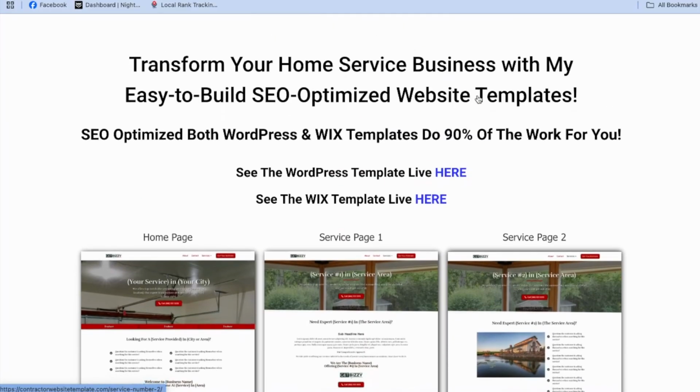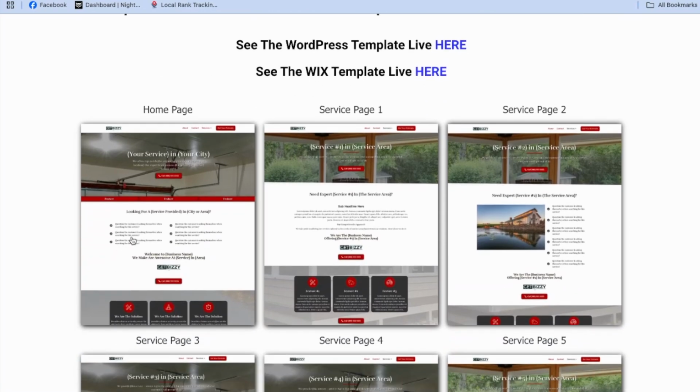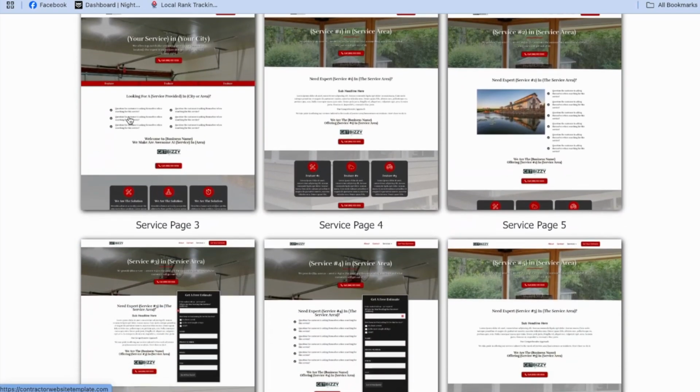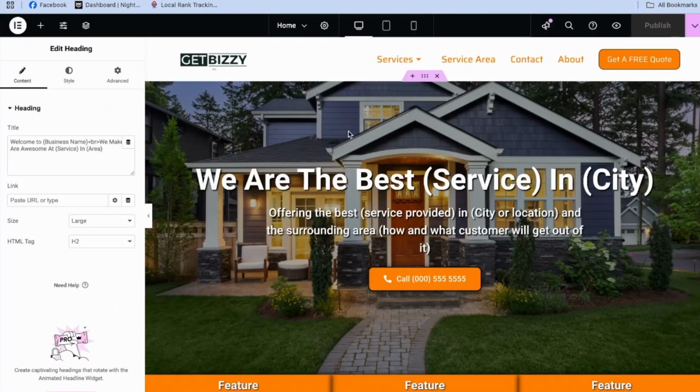And like I said, I have my templates here on my page. Here's the home page, service page. So you can just use these templates and add them onto a WordPress website, which is exactly what I'm doing here.